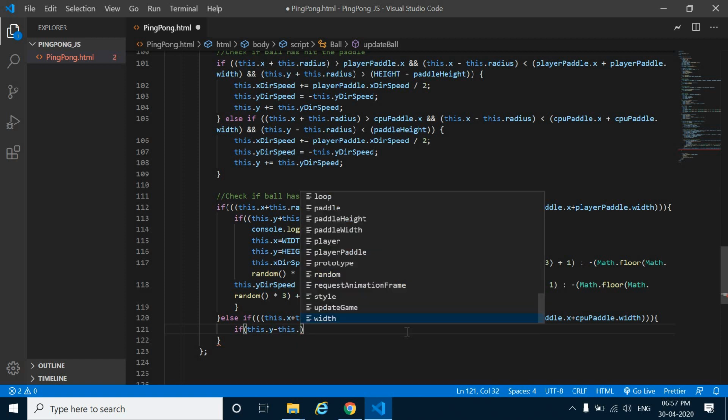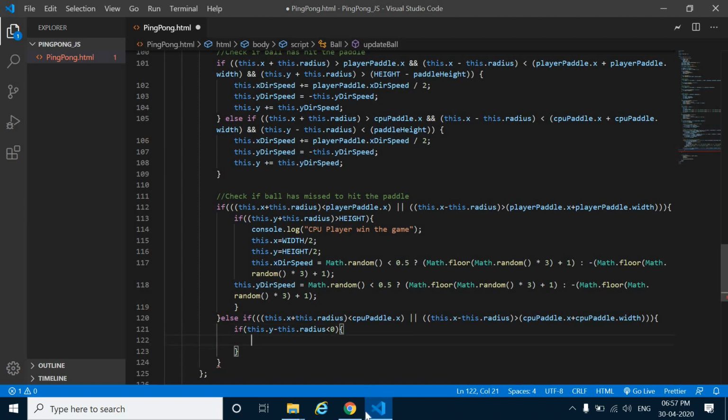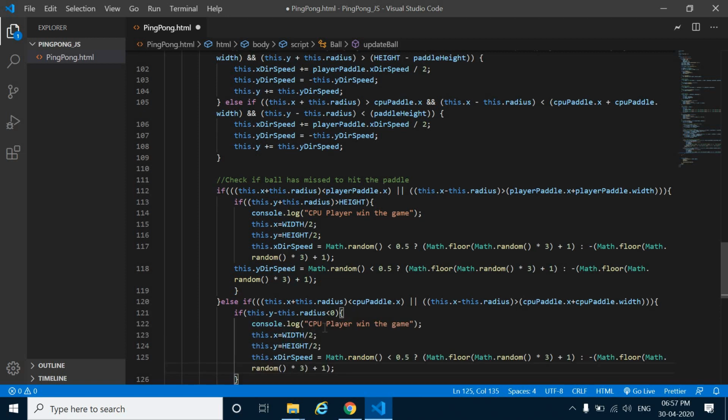this.y minus this.radius is less than 0, then it went to the top of the canvas. So with the same thing, in this case the player will win, and we will initialize the ball position again to the center. So the player has won the game.